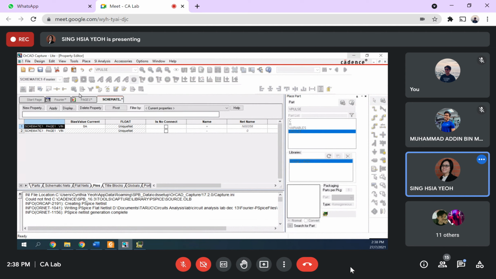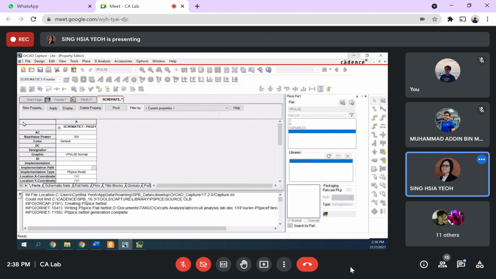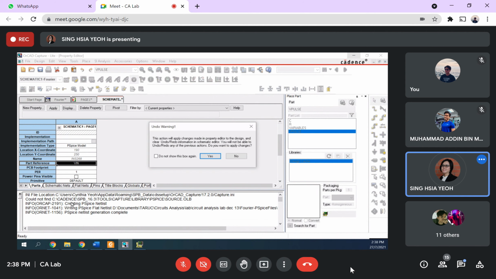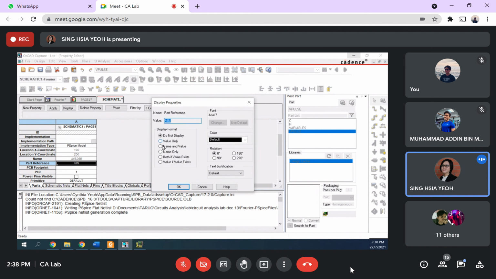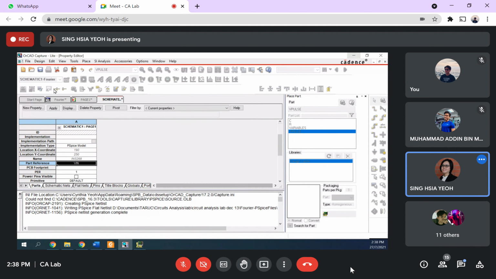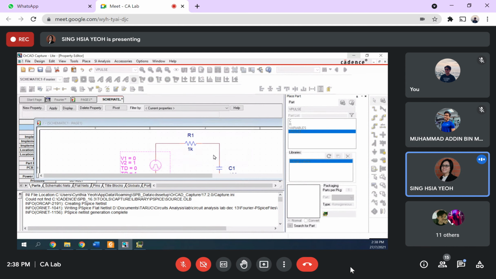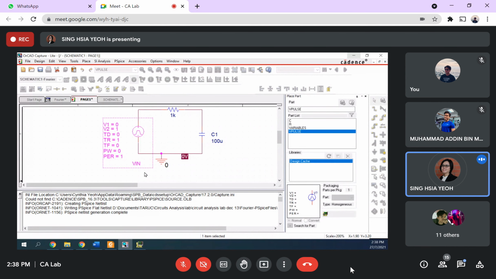How can I display the ID, parts reference? Edit display. Display name only, value only. Okay, so yes, my V in came out already. Just now maybe I accidentally deleted this.